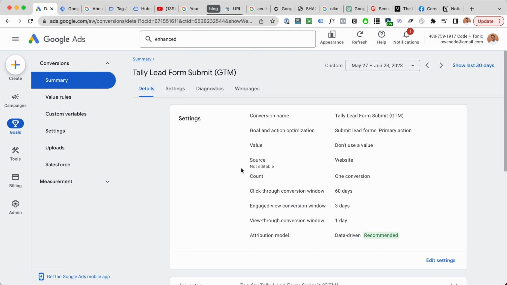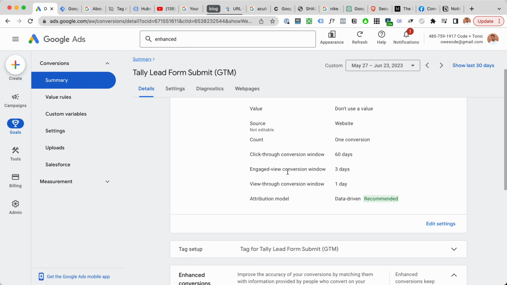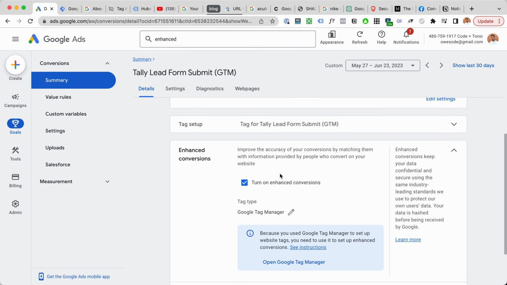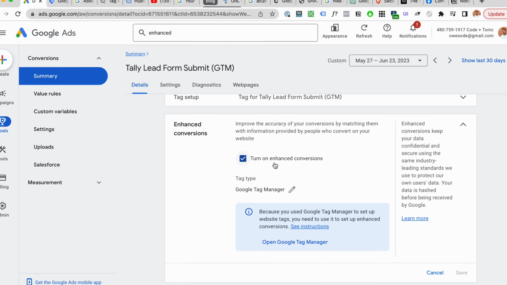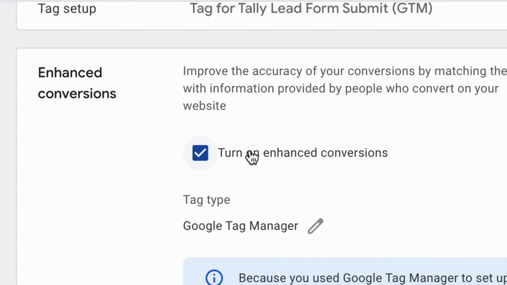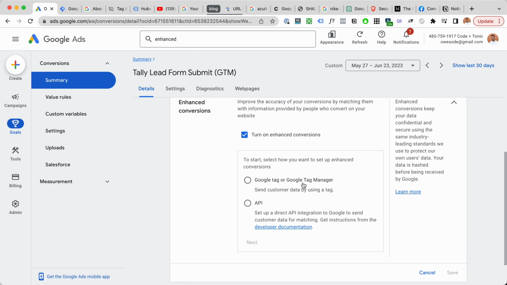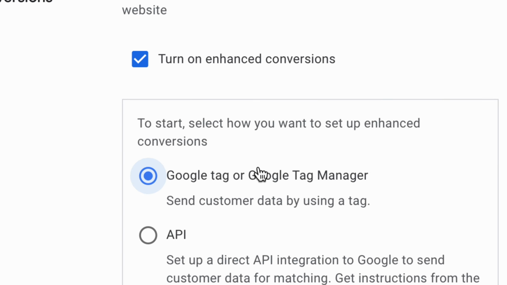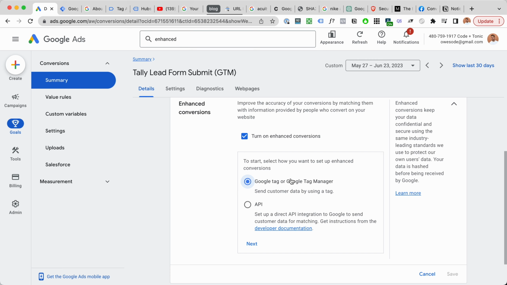To implement enhanced conversion tracking for Google Ads, there are two parts that go into it. First, in your Google Ads conversions, for any conversion where you want the enhanced conversions to be enabled, you have to go to the details view and to the enhanced conversions and just click on turn on enhanced conversions. Here you will choose the method on how you will send the enhanced conversion information, and usually that's done using Google Tag Manager, and that's the option that I recommend and for which I'm going to run a quick demonstration on how to do it.